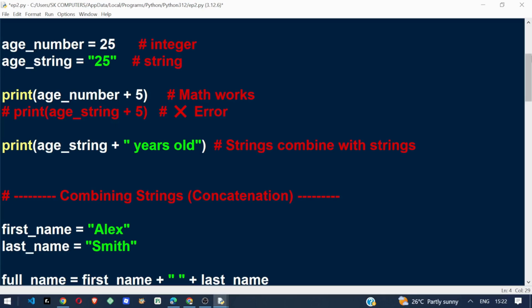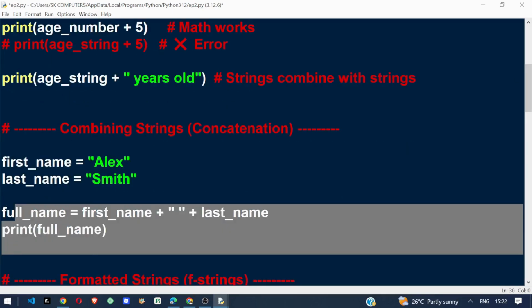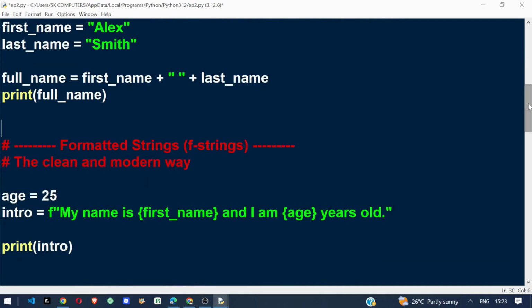When we are combining strings, we just use this format here. Full name is first name plus last name, because these are the first name Alex and last name Smith. This can be used in applications for future times.